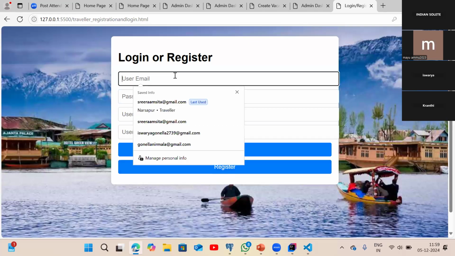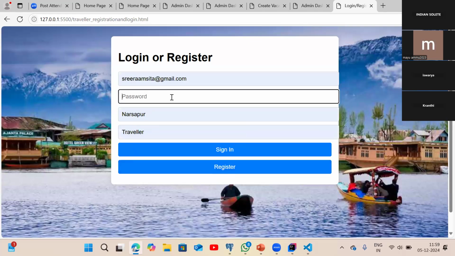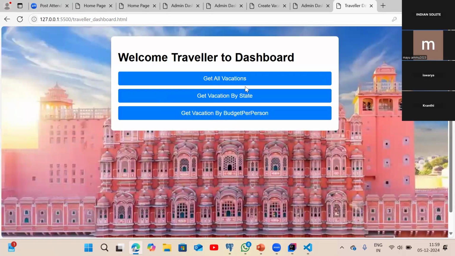And it is redirected to the same page to sign in. Here you can see the operations that the traveler can do: get all vacations, get vacation by state, get vacation by budget per person. After successful registration and login, the page will be redirected to the traveler dashboard. These are all operations which only the traveler can do. We are going to discuss each one. Now, get all vacations.